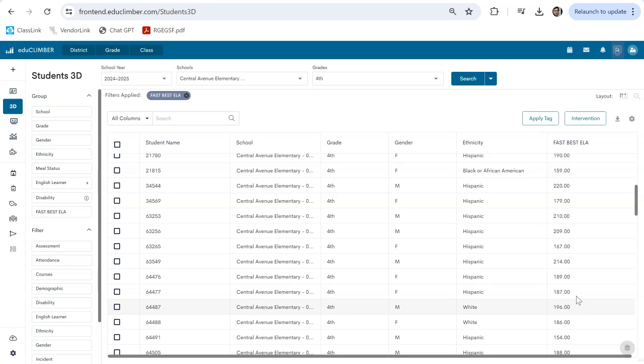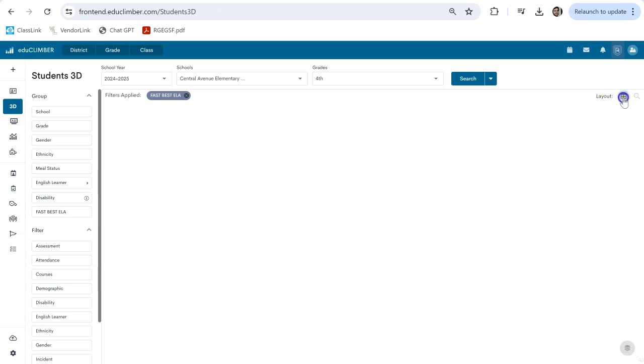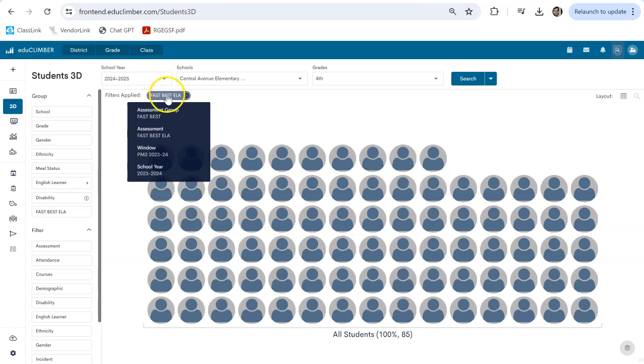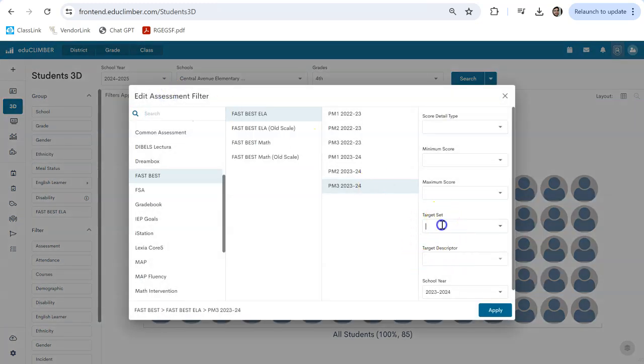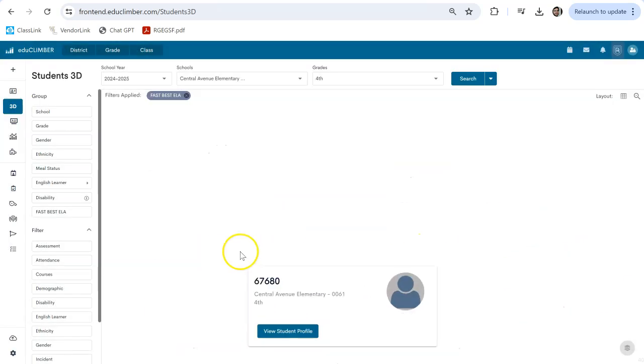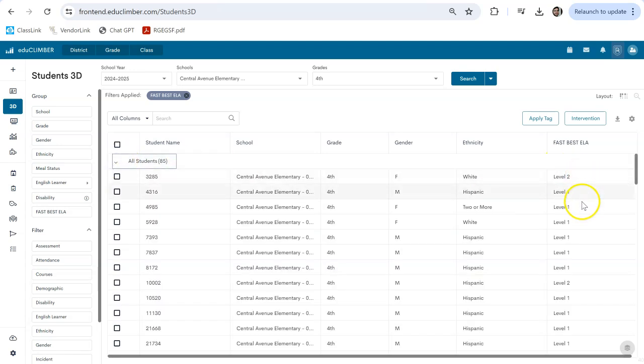If instead of the scale score, I wanted to look at something such as student levels on the assessment, I could click back over to the overall layout, return to my filter, which is up here in the top left, and then I can tell eduClimber that for my target set, I want to look at the FAST scale, and for my descriptors, do I want above or below level 3, or each individual level, or just some levels, such as only level 1 or level 2. Applying this will now give me the same information on my layout, showing me what levels these students received rather than their scale scores.